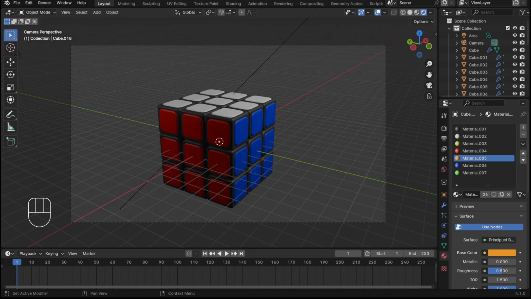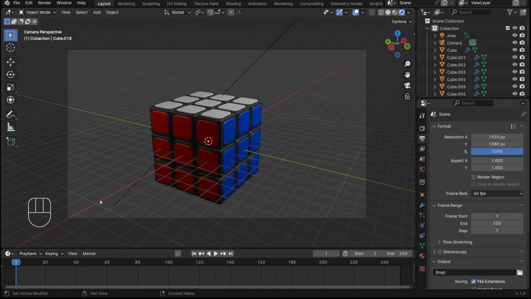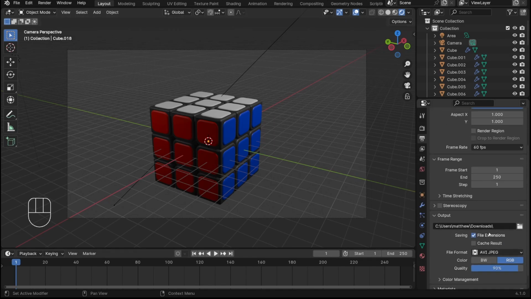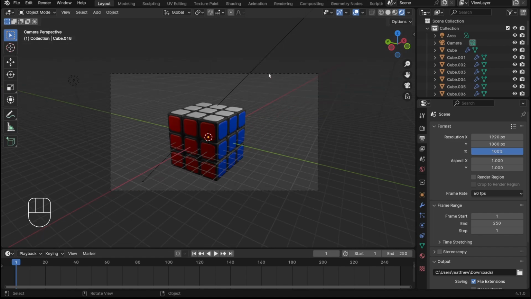And we're going to get started on the animation. First, I'm just going to change some settings, 60 frames a second, specify my output directory, and then also change it to AVI JPEG.